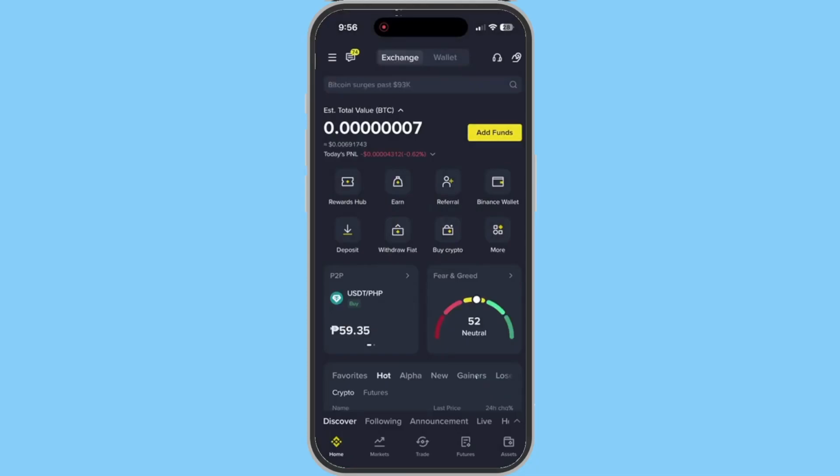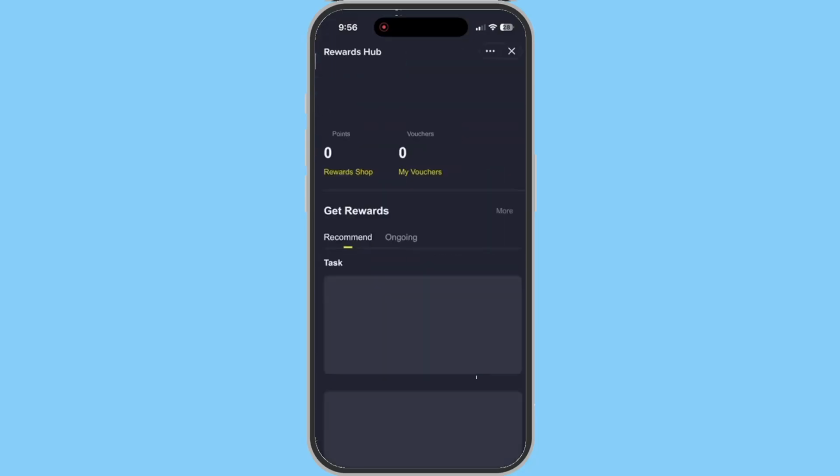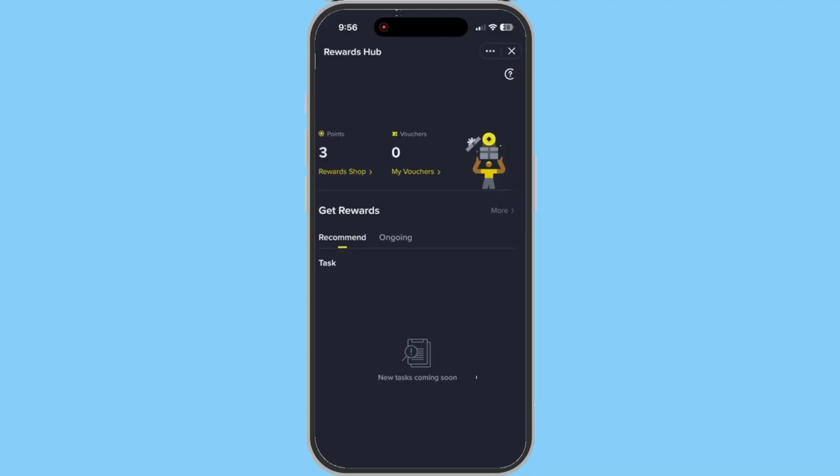Once you're in, head to the Rewards Hub. This is where Binance highlights promotions, points, and redeemable rewards. Inside the Rewards Hub, look for the Rewards Shop. This is the catalog of items you can redeem with Binance points, including vouchers for USDT and other cryptocurrencies.